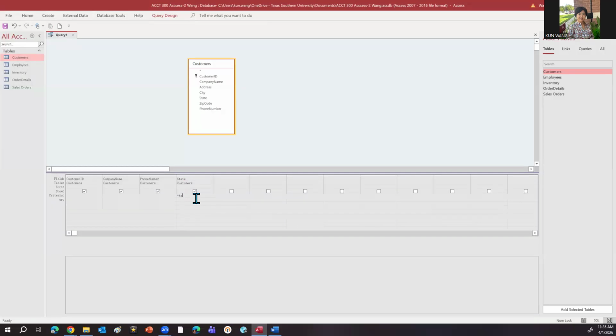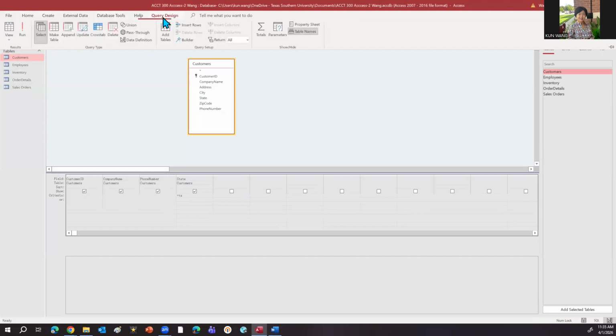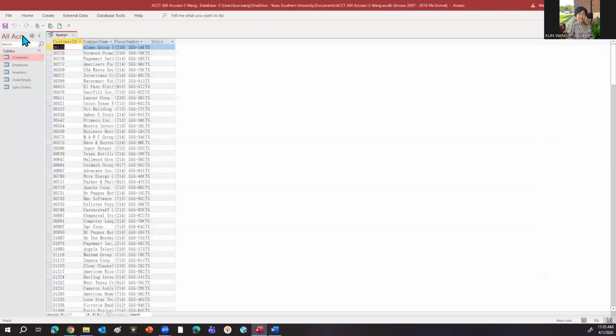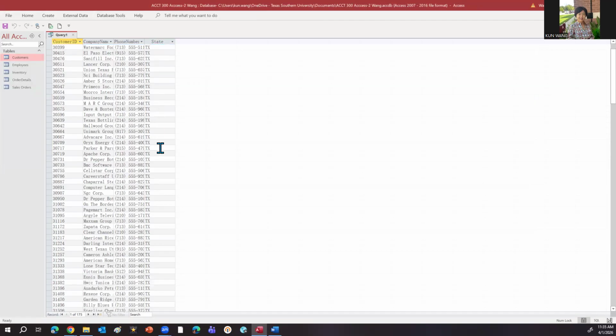Now, this is the simple criteria. Then go back to Home, Create, Query Design. Under your query design, make sure you are under this tab. You will see the Run button, which means run the query I created. And now it should return all of your Texas customers. How can I know? Because in the state variable, you can see you don't have any other states, okay.